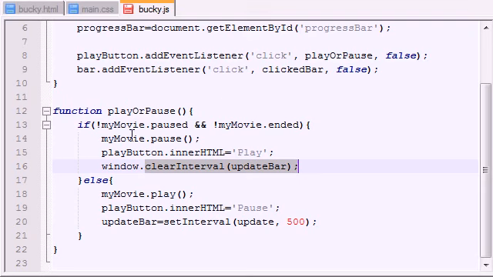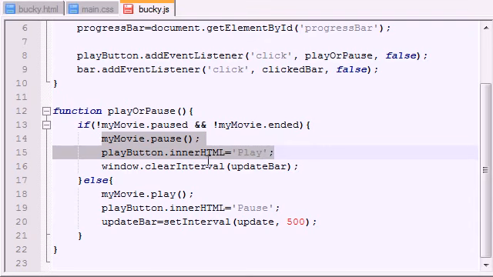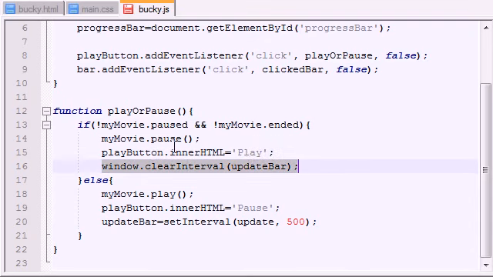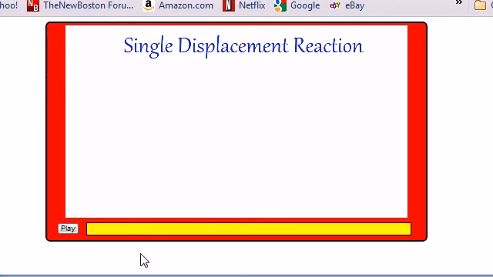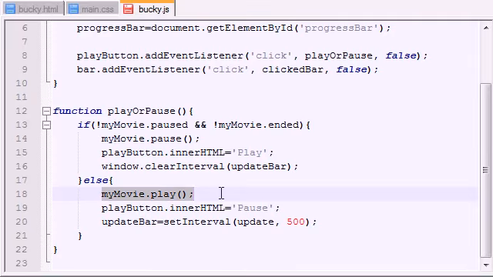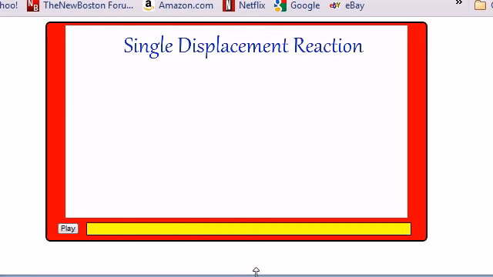So basically, play or pause changes the text on the button. Whenever your video is playing and you hit that button, it's going to pause it, change the word to play, and it's going to stop updating, because when the video is paused, you don't need to change the size of that bar. However, when your video is not playing yet, or it's paused, and you hit that button right here, it's going to start playing your video, and it's going to change the text of this button to pause, and it's also going to start changing the size of that little progress bar, that little blue bar on the bottom.